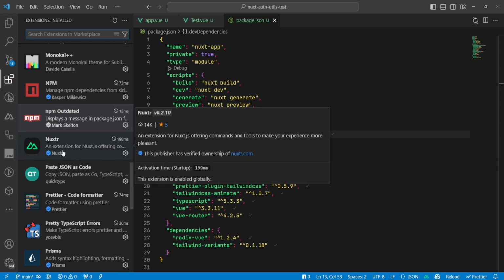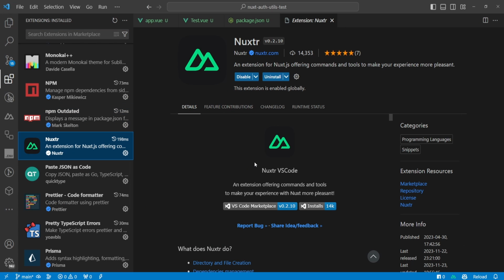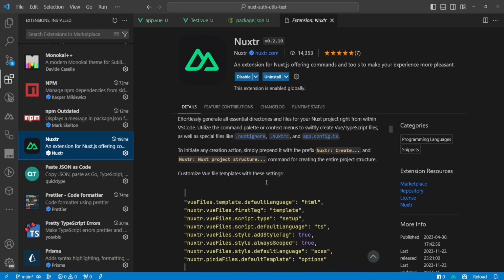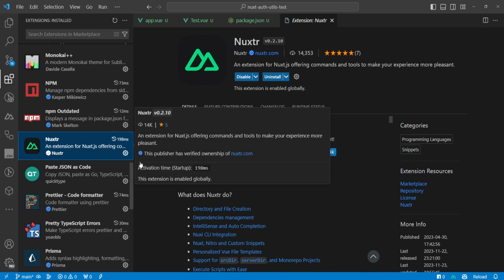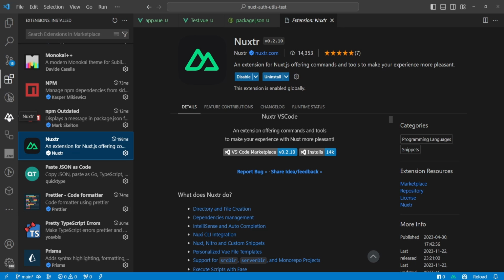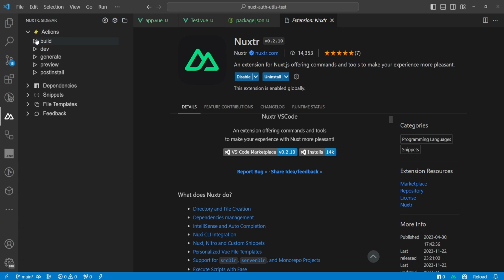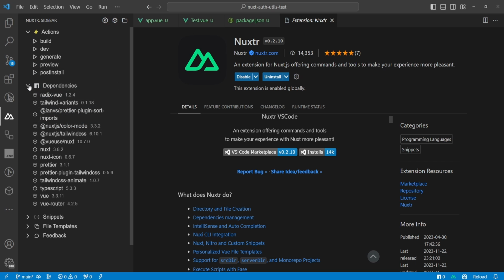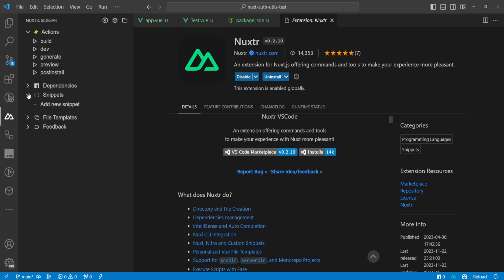Next on the block is the Nuxtr extension. This extension is a must for Nuxt applications. It provides a lot. So right here, it provides this little Nuxtr icon where you can run different commands. You can take a look at your dependencies. You can add new code snippets. You can add new file templates and provide feedback for the module author as well.